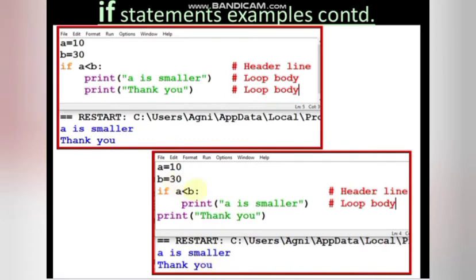But if the condition is false, then what will happen? Suppose you have given the symbol as A greater than B, then the condition is false. So it will not go inside the if block, but it will print thank you. Why? Because this print statement is outside the if block. It will directly come outside the if block, see the print statement, and this print thank you will get executed.